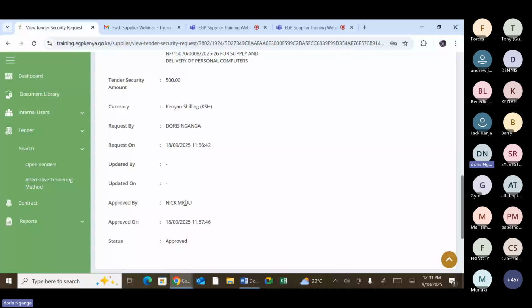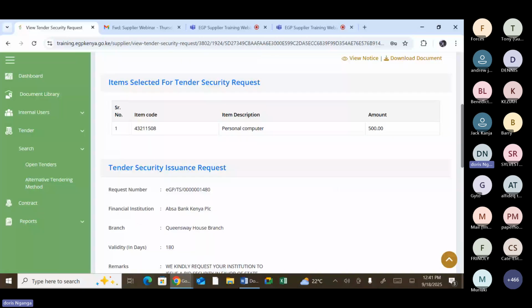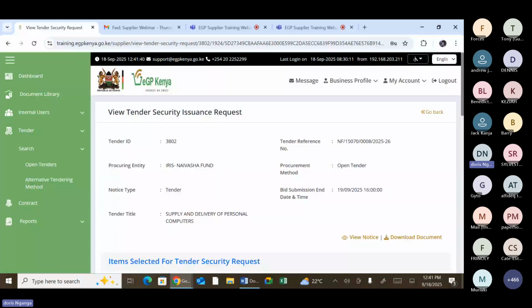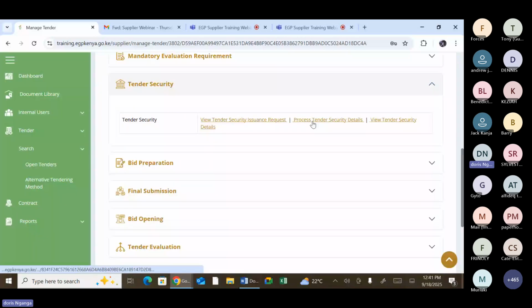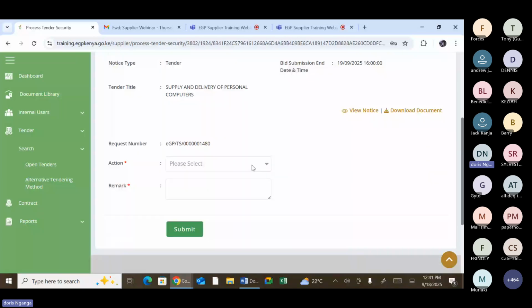You can see the status has been approved. So my bank has already approved for me the tender security request, but I'm yet to agree to it. So you will come to the process tender security details. You click on it. Kindly remember you have to process. You have to accept the terms and conditions that you have discussed with your bank of the system.